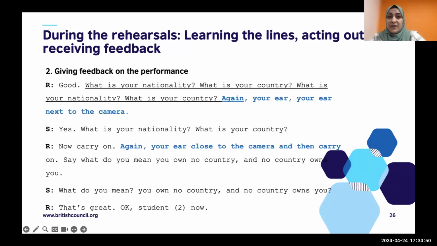Another way is giving feedback on the performance, which is very, very important because here they are performing the language. So the teacher was telling the student how to say the line alongside performing it. So, what is your nationality? What is your country? So the teacher, I guess, was doing that for the kind of stress and intonation, which might sometimes be ignored in a traditional classroom or not given enough importance, but it's very, very important in a remote theatre context. And then the teacher was telling the student to put the ear next to the camera.